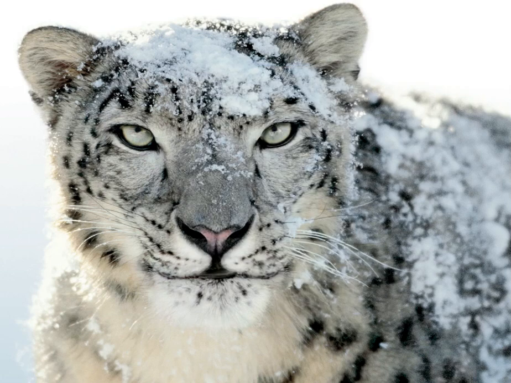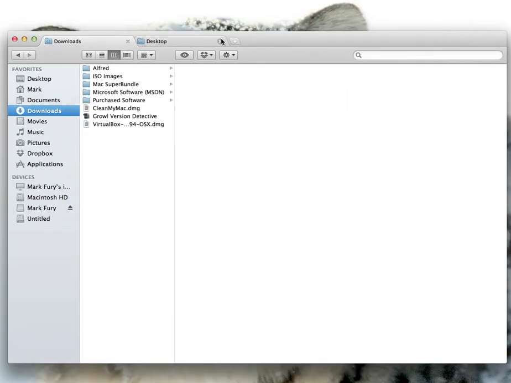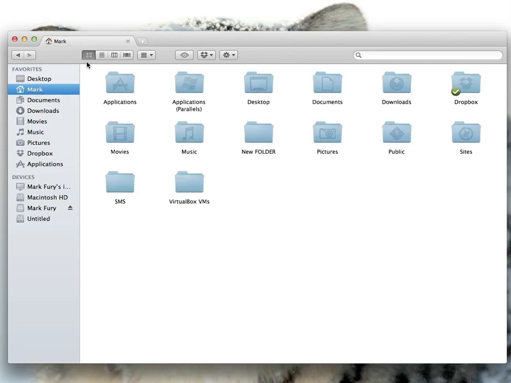I highly recommend downloading Total Finder and giving it a good try. As I said before, the tabbed browsing and the cut and paste features alone make it worth downloading and installing Total Finder. They will make your life so much easier.